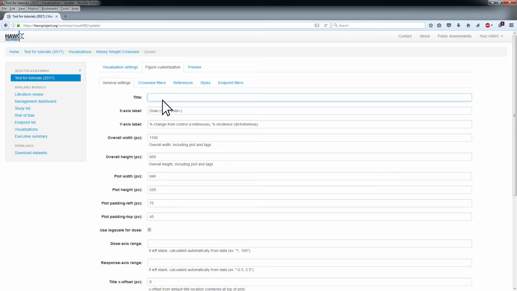An optional title field is provided and by default contains only the word title. This title sits directly above the visualization. This default text should be modified or deleted. The default entry in the X-axis label and Y-axis label fields should also be modified as appropriate.